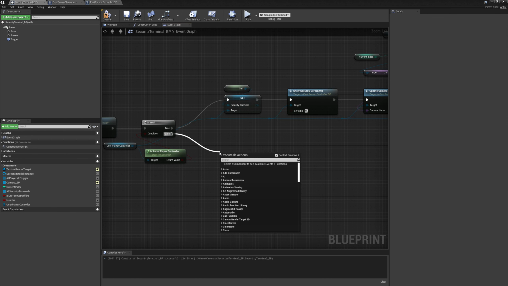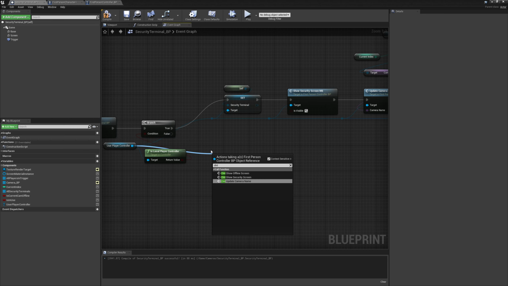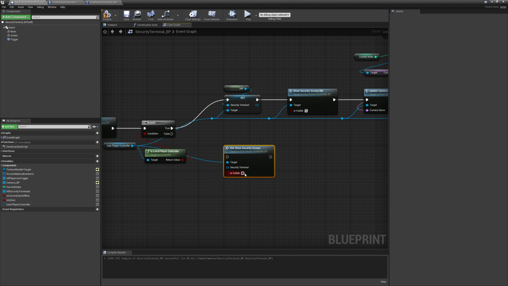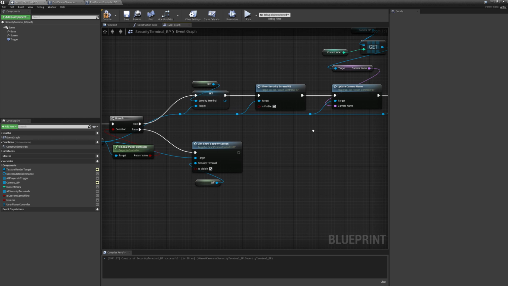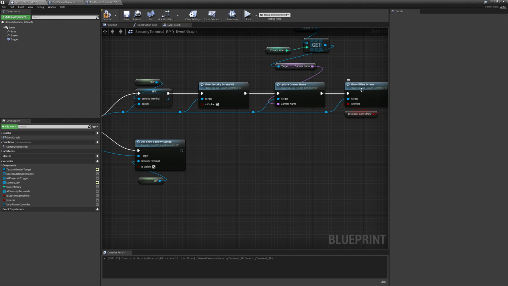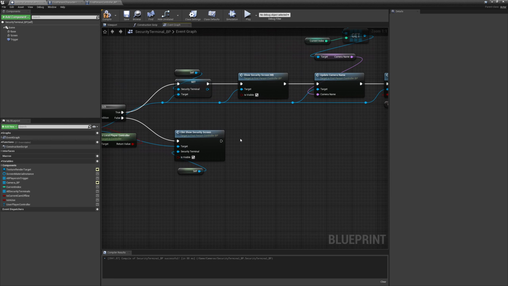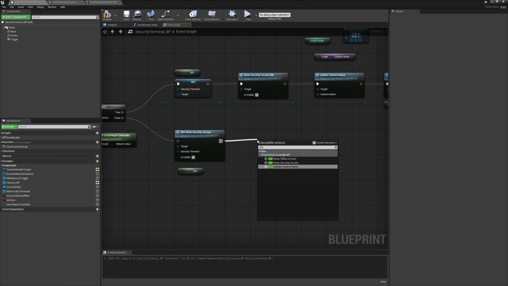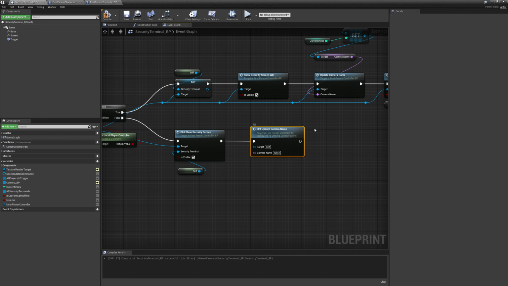So let's call our client function, and we need to do that from the controller. So client show security screen. Let's make sure it's visible, and let's connect our security terminal. So that's going to be this blueprint. So that's a reference to 12. And then we want to do the same stuff as above. So we want to set our camera name and the show offline screen, but we want to call the client versions. So client set camera name, or update camera name, that is. And the target is the player controller.